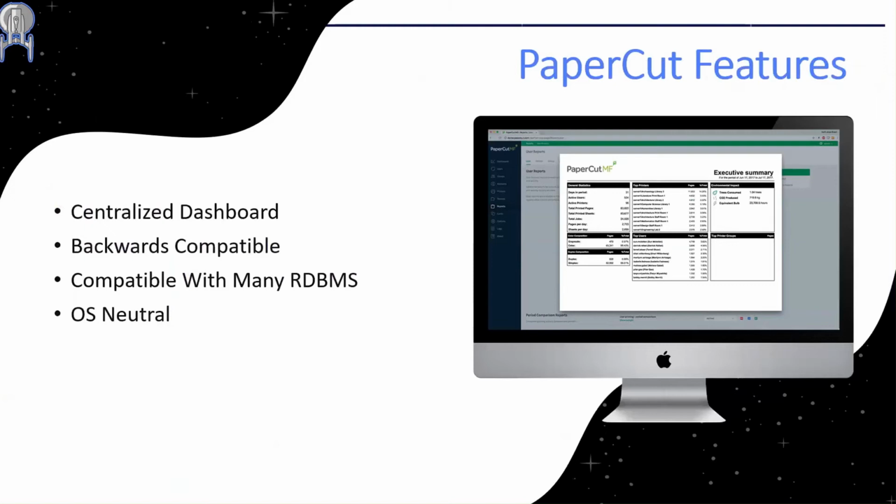PaperCut ships with its own database, Apache Derby, and PaperCut is also compatible with virtually any other database, Oracle, Postgres, MySQL, and SQL Server, to name a few. Now, this allows PaperCut to be integrated into current systems for compliance and backup purposes.